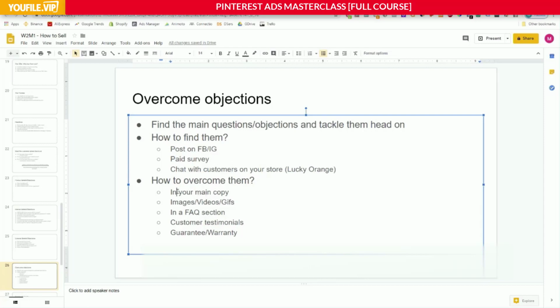So once you know the questions and objections people have about your product, you need to overcome them. You can do that in your copy, in your writing. You can do that with images, videos, GIFs, before and afters, product videos. Like I said, for drop shipping I would focus more on GIFs than videos, but you can use that to show how the product works and overcome objections.